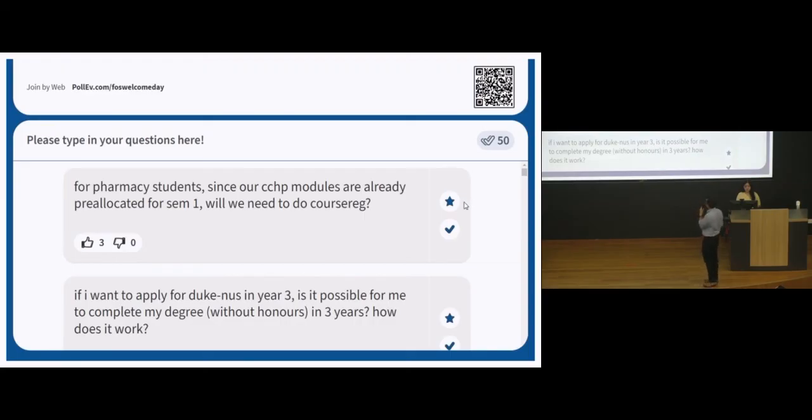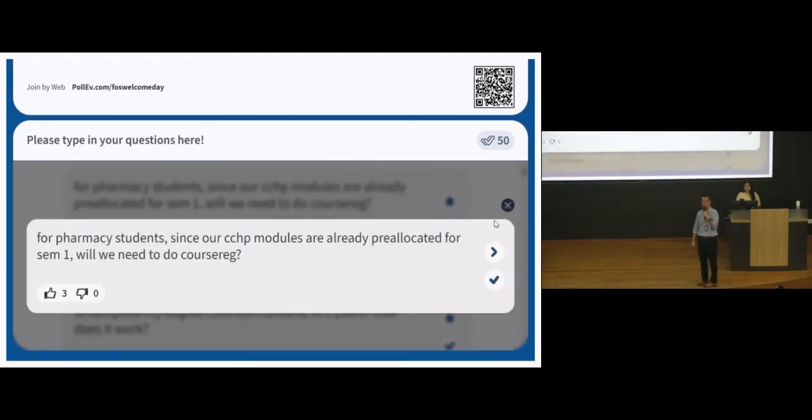It depends on how many you are pre-allocated. If you are pre-allocated up to the limit and you have no other space, with your 23 MCs, 23 units all filled up, then there's no need for you to do CourseReg. But you should still go in and familiarize yourself with the environment, just to go and see, click here, click there. Because from semester 2 onwards, very likely you have to start accessing CourseReg. You may still have to choose a tutorial slot or whatever. Exactly, exactly.